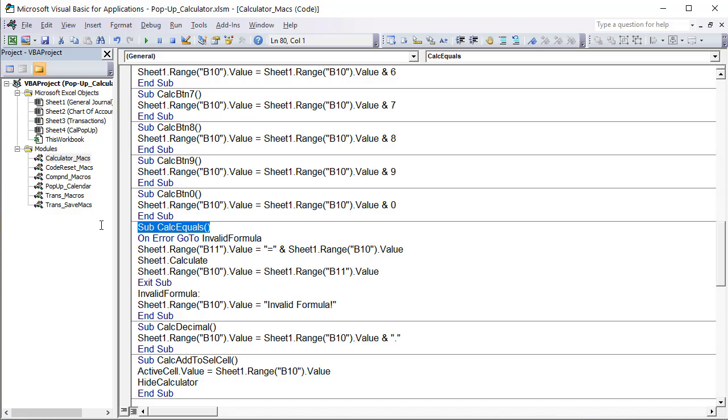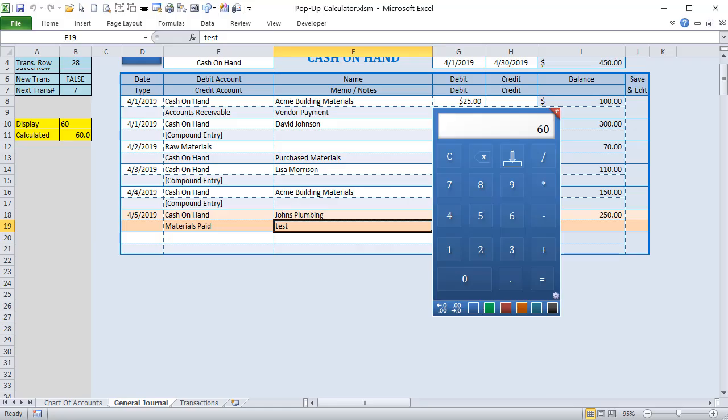Now we get into equals. How do we get it to equals, right? What I want to do, again, is take the equals and figure whatever's in here. Let's say it's 5 times, let's clear it out and go 5 times 6. So what I want to do is take whatever's in here and add the equals, and then do the calculation. We can do that very, very simply.